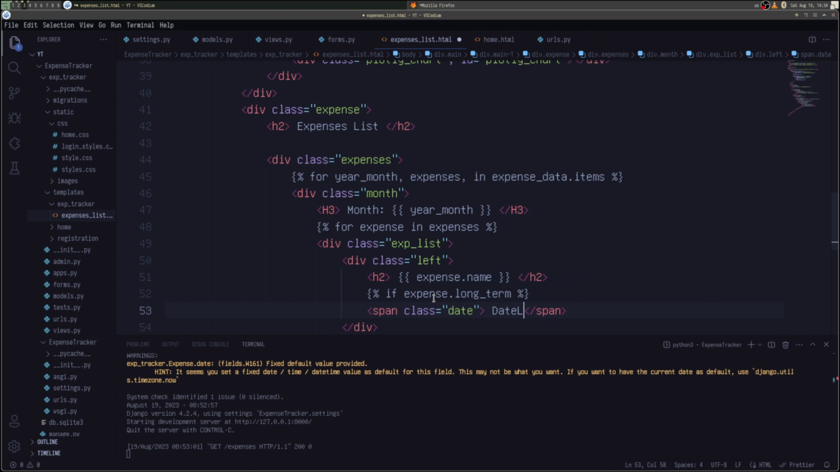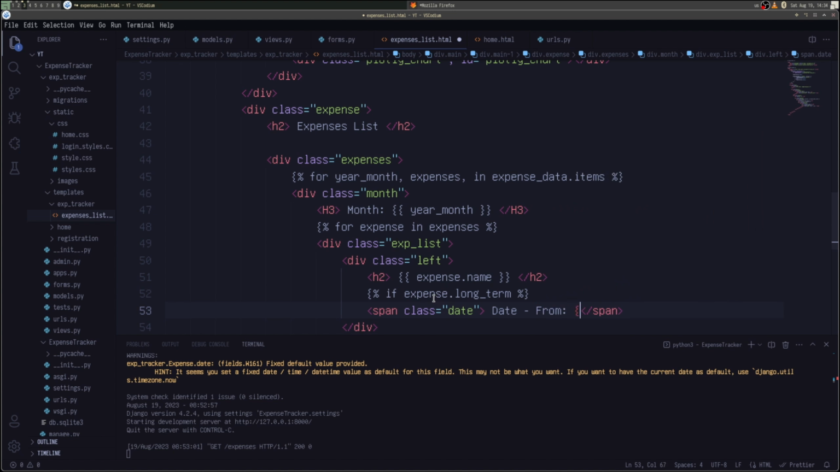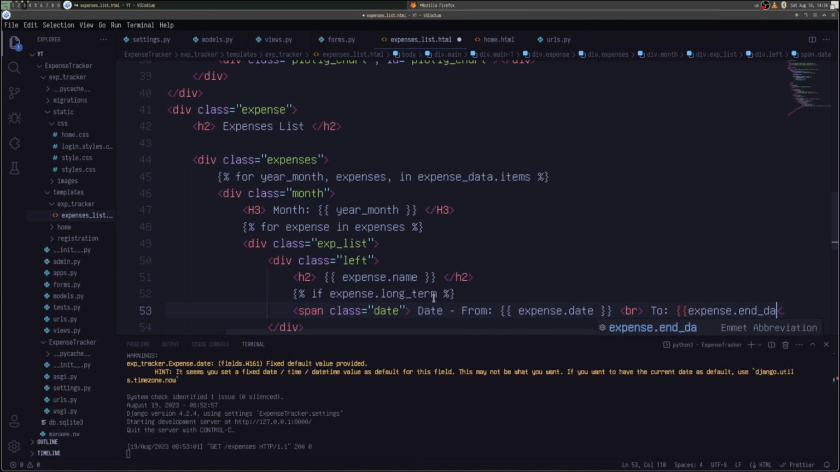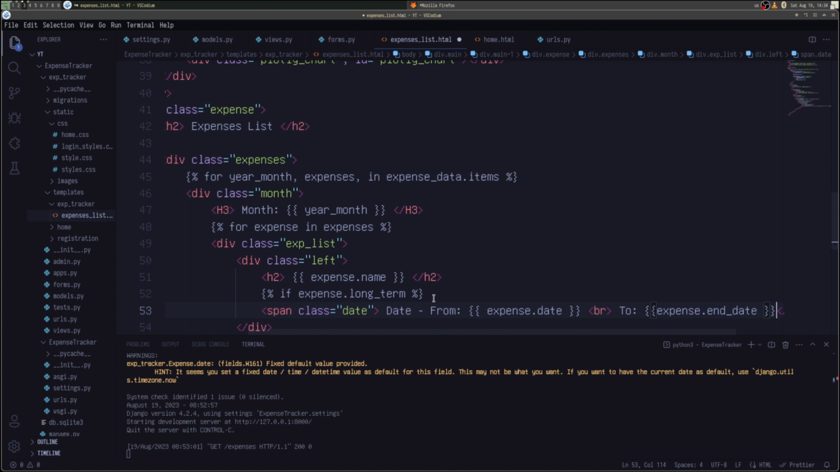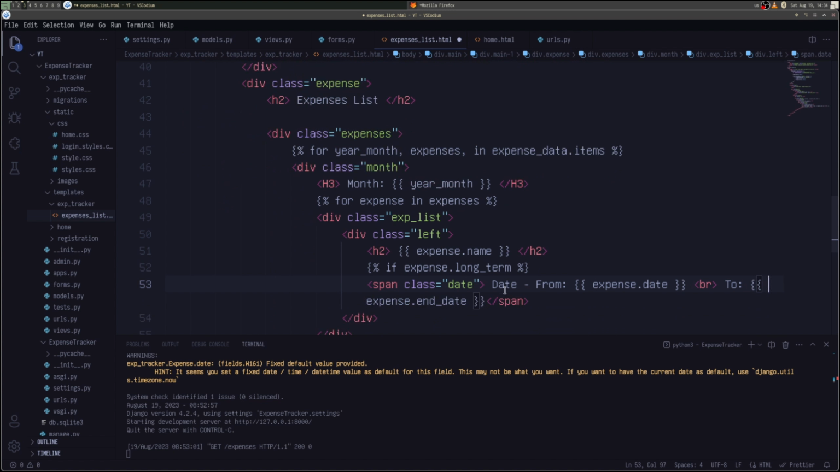Date from expense.date, br, to expense.end_date. I'm going to word wrap that to make it a bit more clear.